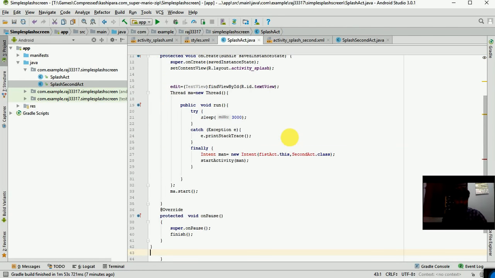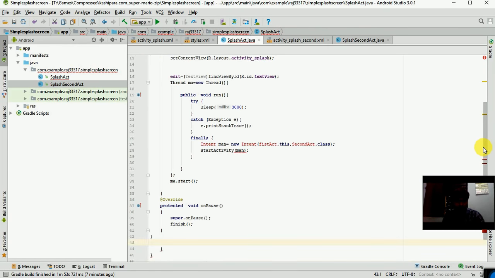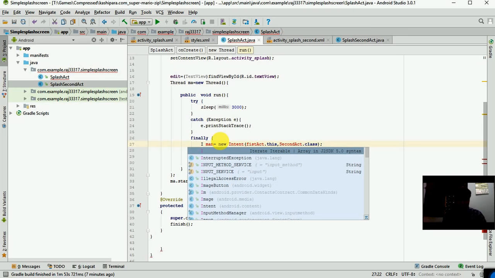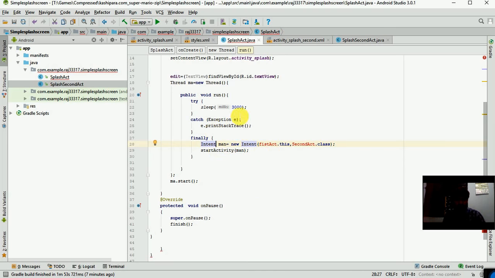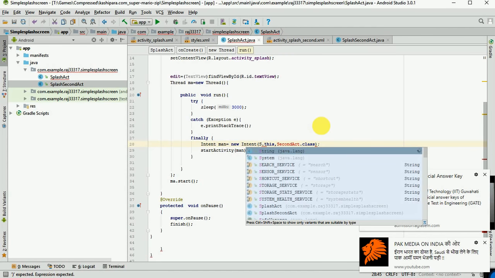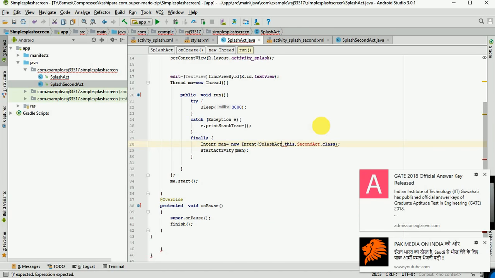Okay, I'm going to simply copy and paste it. See, few errors have come. We have to make it correct. Intent is used to send you to the next activity. Here intent will contain the activity which you are in. So mine is splash activity, and the activity which you want to go to, that is the splash second.